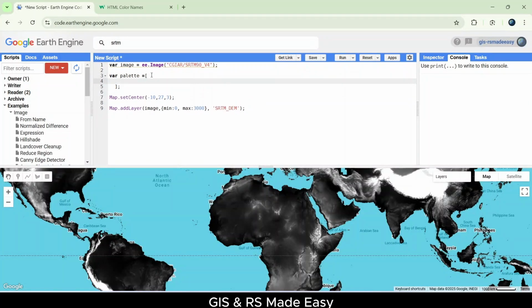We will use 6 colors here, from low elevation to high elevation. Blue for low elevation, and then cyan, green, yellow, orange, and finally red for high elevation. Let's write the color names in the comments.